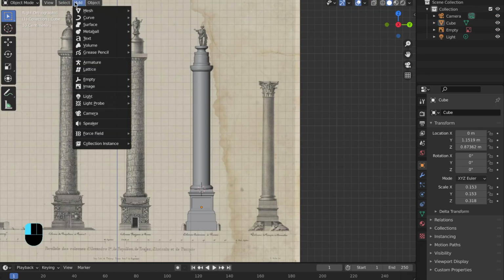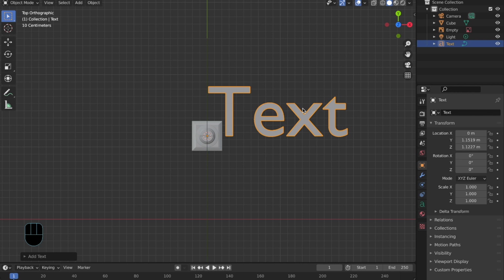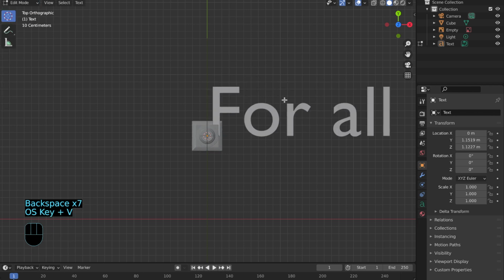So we're going to go up to the add menu, and you're going to go over to text. You're going to then go into the top view. So hit the Z and you're going to see a giant thing that says text. And now we're going to go over to the mode select menu. We're going to go into the edit mode and we're going to delete the text. So we're going to backspace.